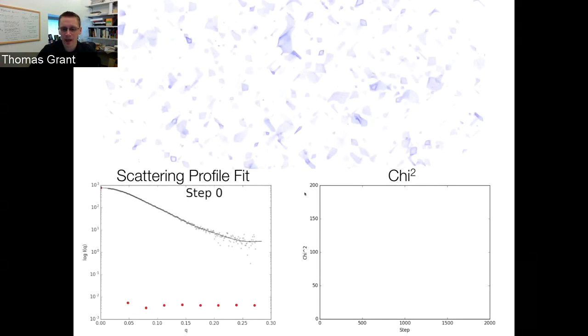So this is a little animation of this process taking place. On the top, we have the random electron density to start with. On the bottom left, in the red dots, we have the calculated spherical average intensities from this current map up on the top. In the black dots, we have the raw experimental data.